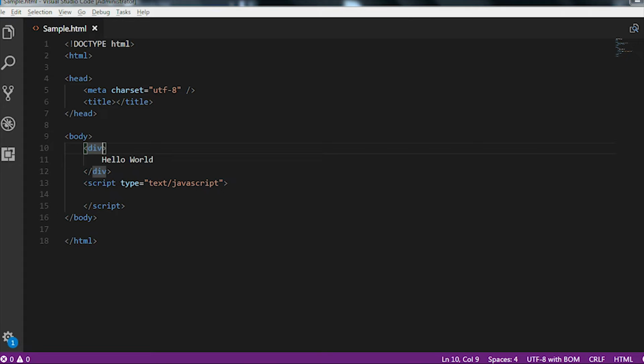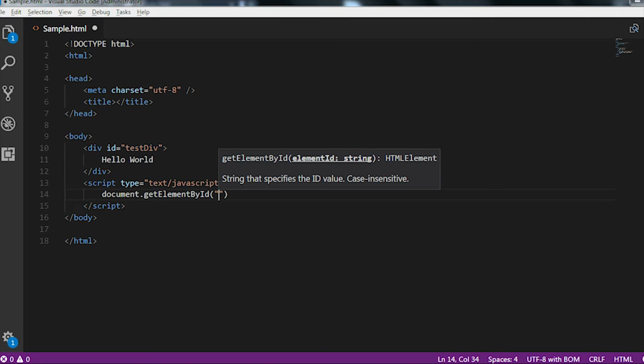So here let me first give the ID as test div, and I am just going to apply some styles to it. So document dot getElementById. After that, let me pass the ID of the div, which is nothing but test div. Then dot style.